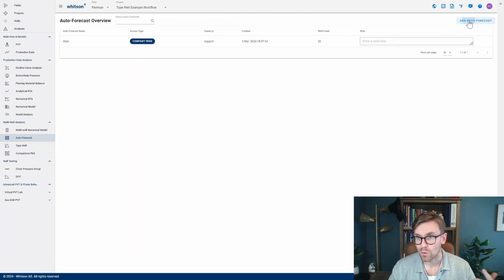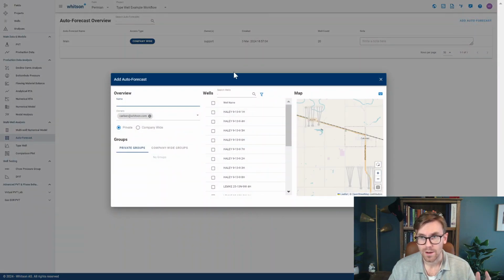If I go up to the right and click add auto forecast, I'll just call this type well area 1. I can share this with other people in the company if I'd like to, so there can be different owners, and I can make it a company-wide auto forecast as well. I decide which wells I'd like to include in the auto forecast. In this case, I'll just include all of them.